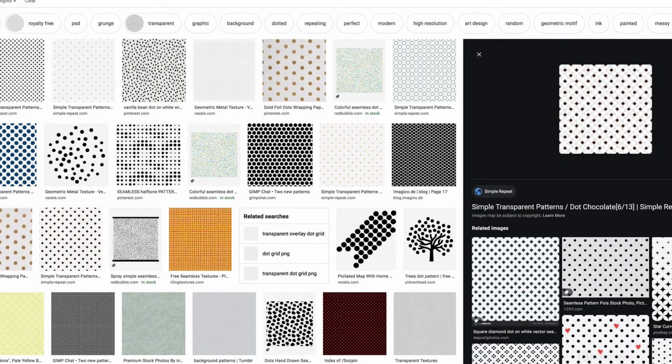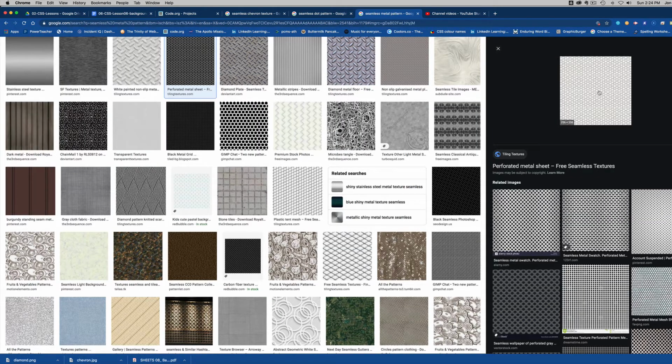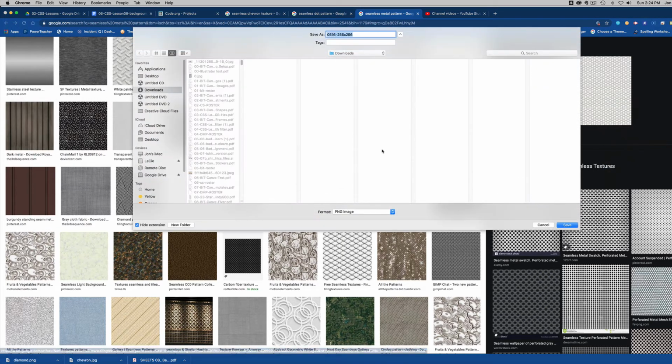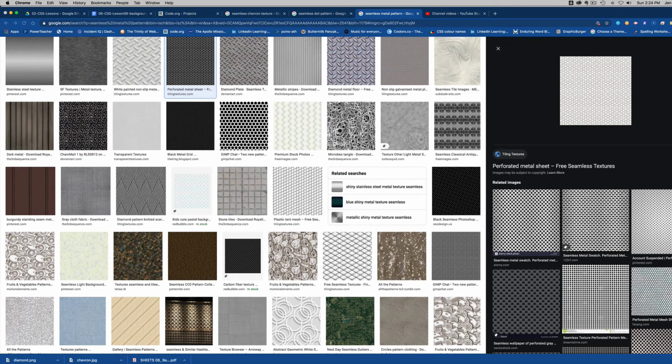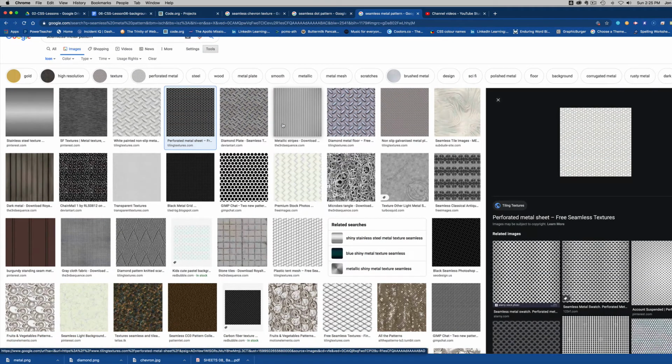Cool. And if you're not going to use Photoshop, you could go ahead and just get 3 of them. Here's a metal pattern that I found, and I'm going to right click that and do save image as, and I'll just call that metal. Great. So I just collected 3 texture-y, pattern-y images by doing Google searches.